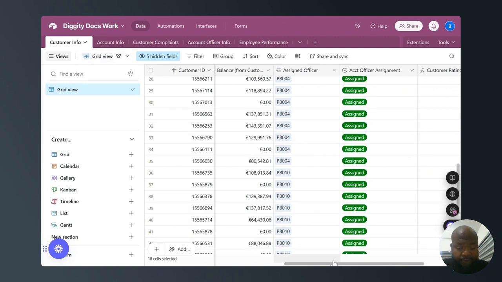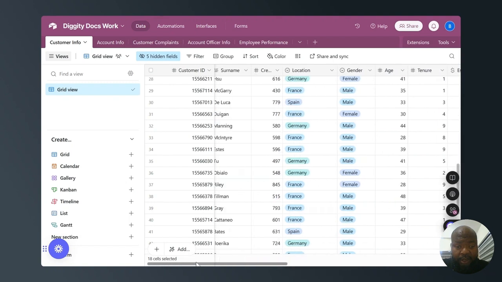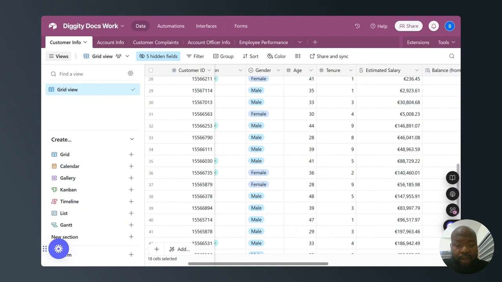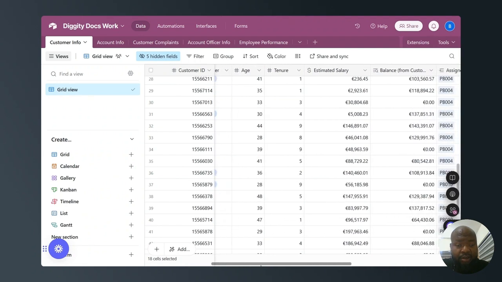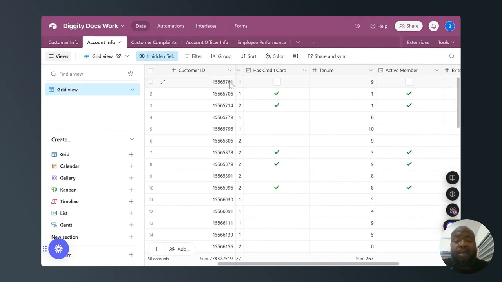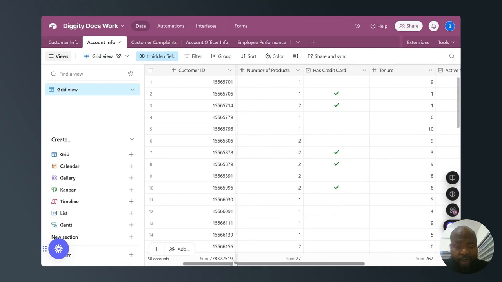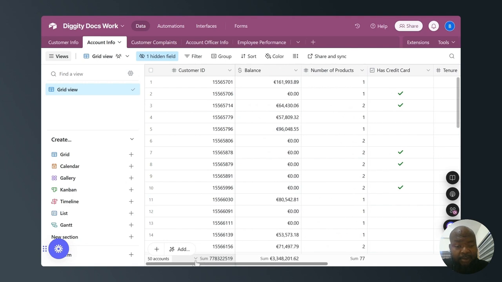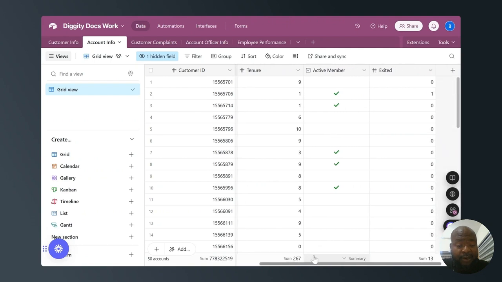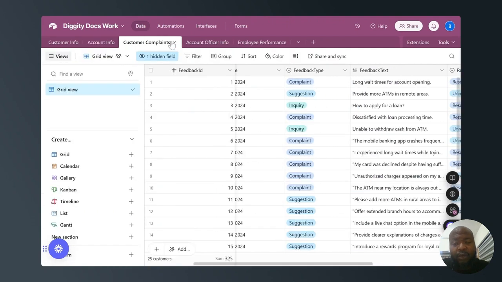Here, this is a customer information table which contains information like the customer's name, their credit score, their location, their gender, age, number of years with the bank, estimated salary. Then you have the customer's account information table, which contains information like number of products that they subscribe for, their account balance, if they have a credit card or not, and if their accounts are active.